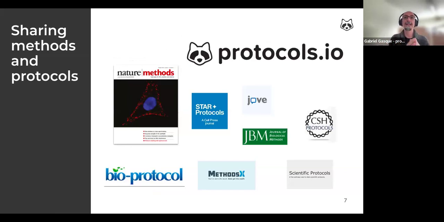Big publishers like Springer Nature keep expanding their portfolio of methods-centered journals, like Nature Protocols, that launched 2 years after Nature Methods. And now they recently acquired Protocols.io. Another big publisher, Elsevier, launched Star Protocols and Methods X. And there are some other independent initiatives like Jove, Bioprotocols, and some others.